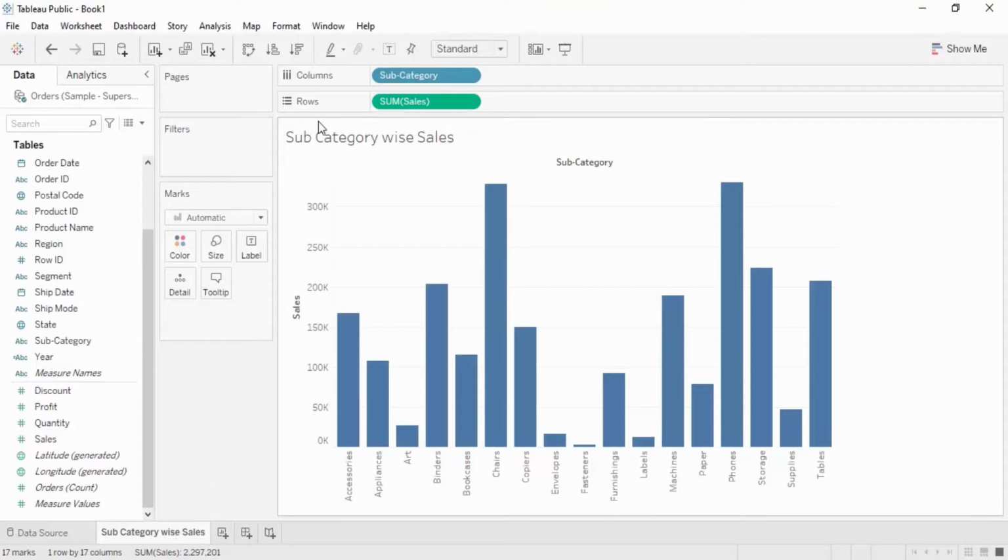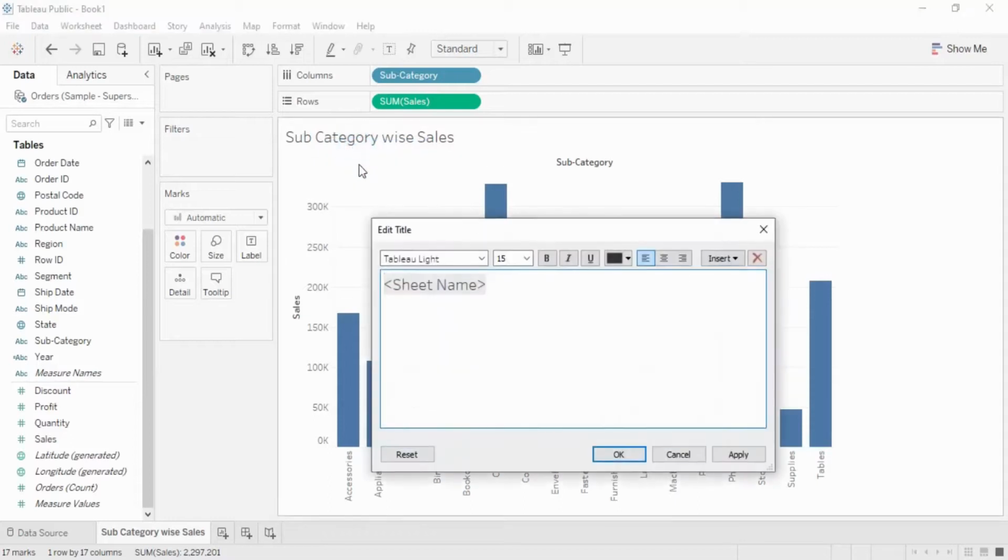But in case you don't want the sheet name to be displayed, and you want something else to be displayed, what you can do is right click and go to this edit title option. This is the title that is shown. Now here you can control two things. The first is the way it is looking, its appearance, and the second is the value it contains. By default it is set to the sheet name, which of course you can change.